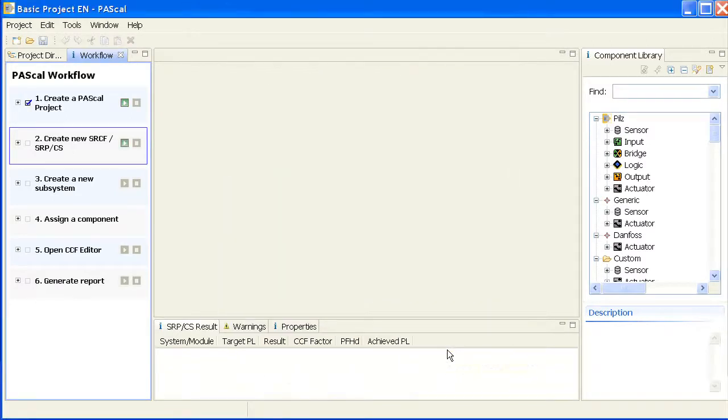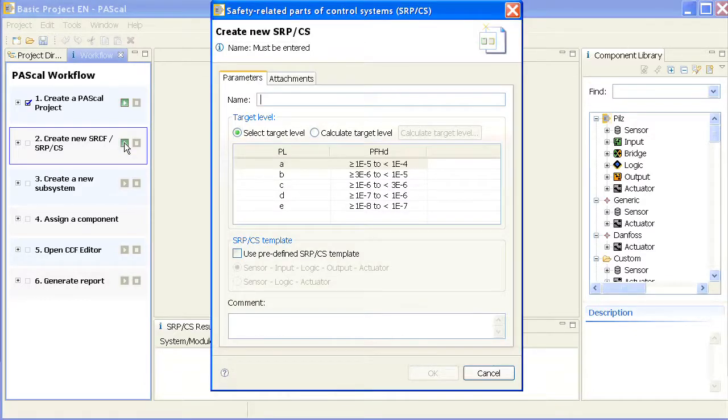So I've got a new project, not a big difference yet, except for the click here. Next thing to do is to create a new safety function, a safety related control function, or SRP/CS. I do it again by clicking on the right arrow. The first safety function I would like to make up is a door, a safety door.